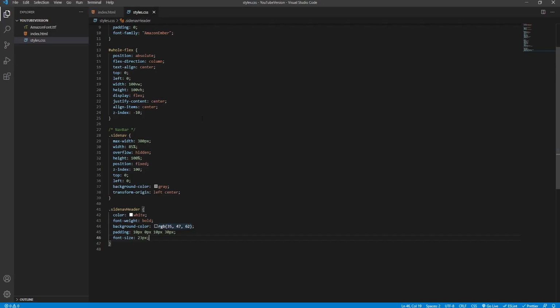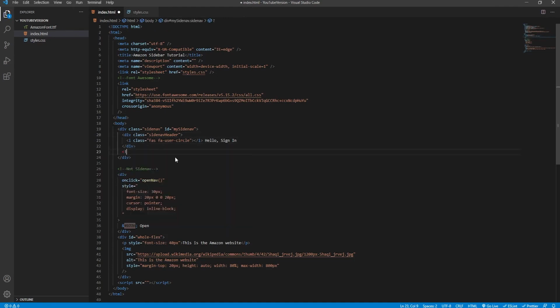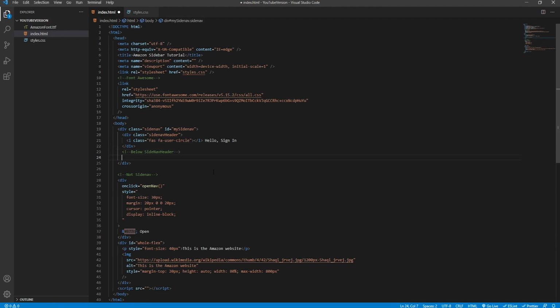Okay, now we're going to continue with the navbar content. So we're going to go back to here. Below, we're going to create a new comment, say below Sidenav header. This will be important later on when it just gets incredibly messy, but we're not using any frameworks, so there's not much we can do about that.